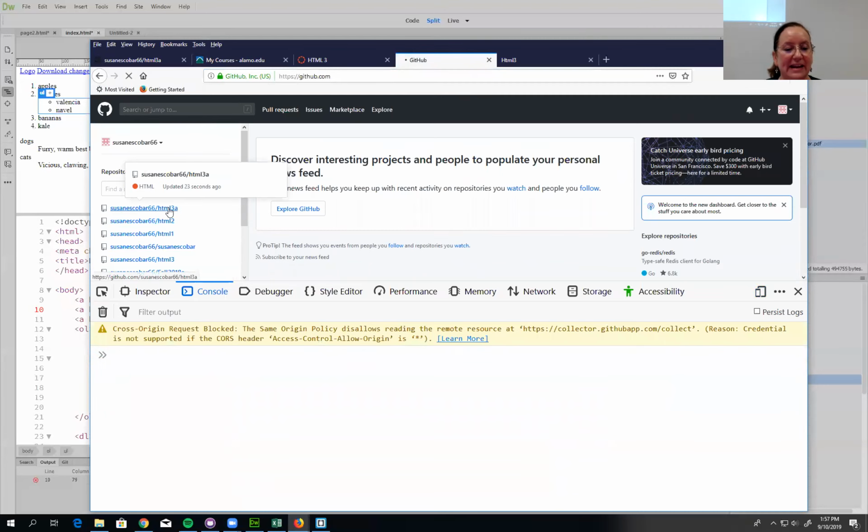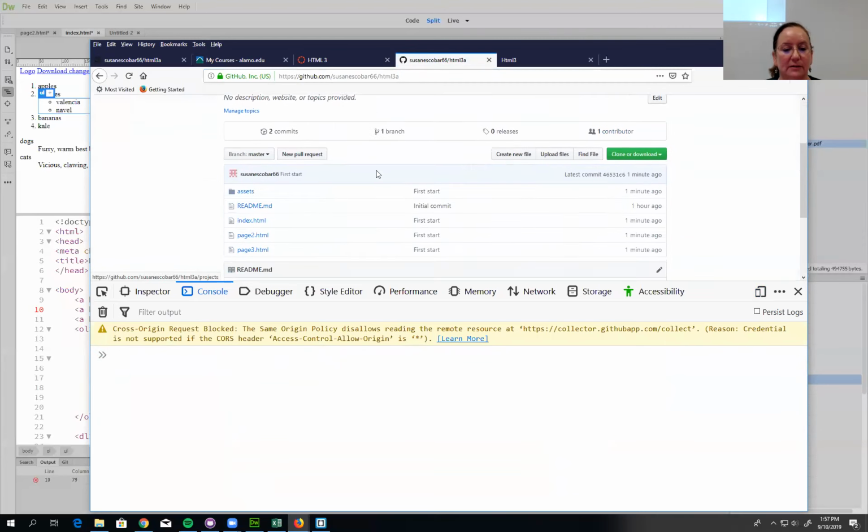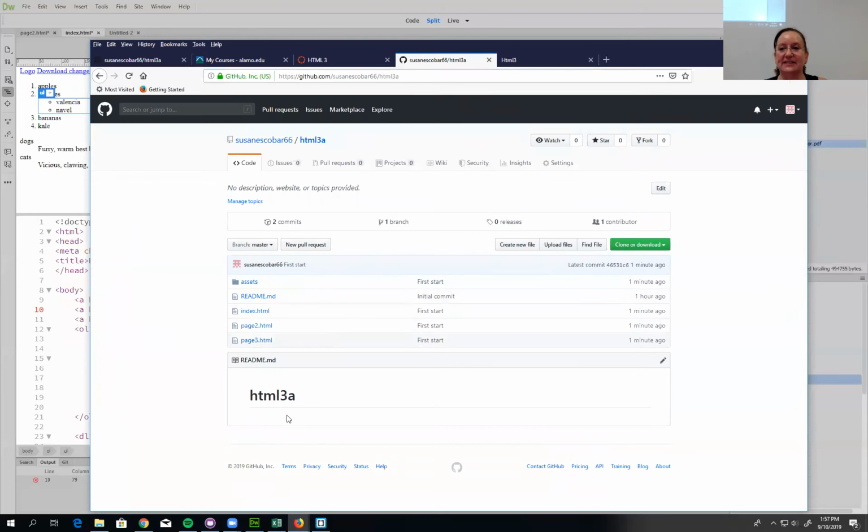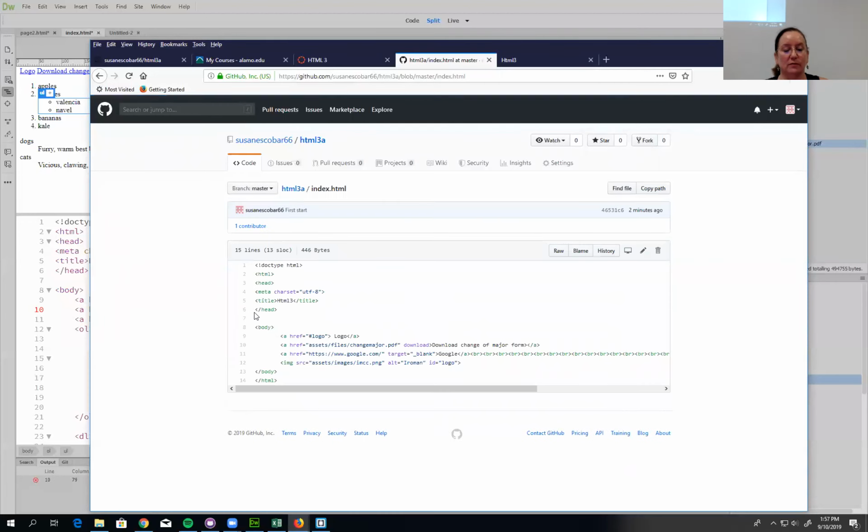So if I look at that HTML3, here are all these things that I did. It's uploaded that for me. So now think back to last week. How do I make this into a web page? Because right now, if I open this up, it's just going to show me my code.